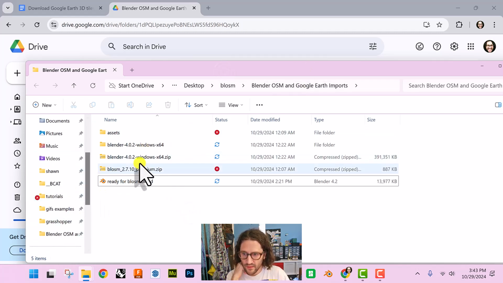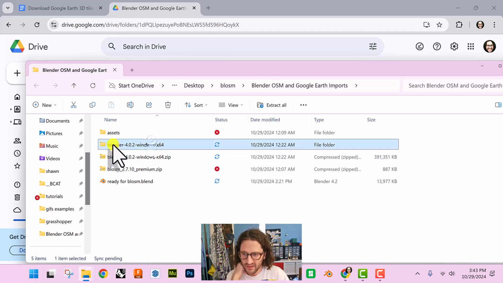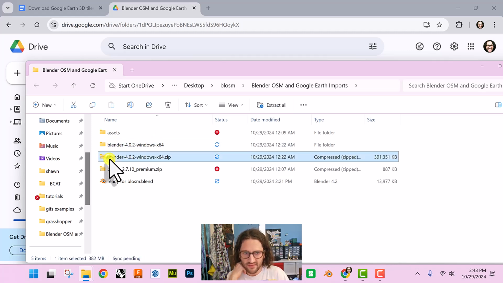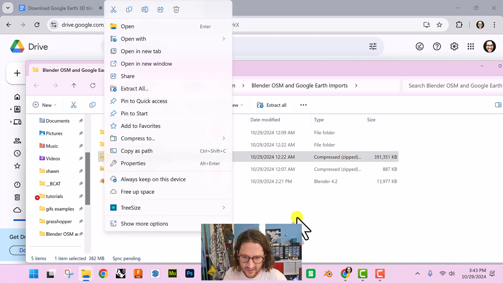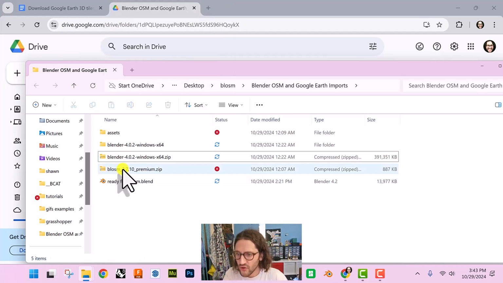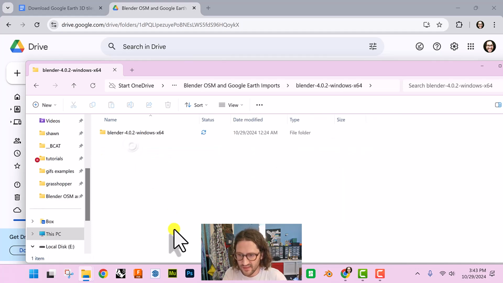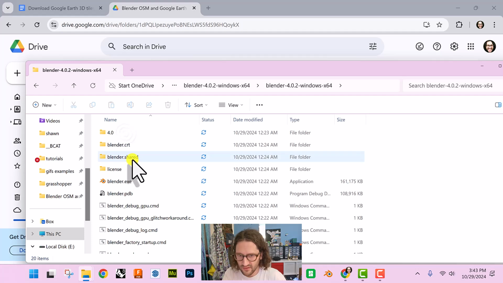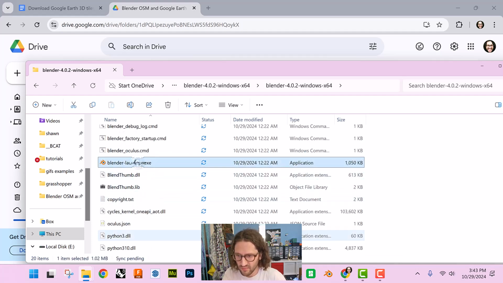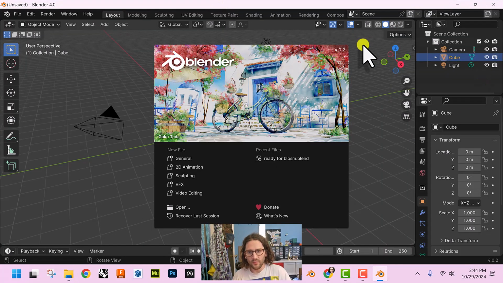And I've already unzipped the Blender folder. So when you get the folder, if you've never unzipped before, just right click and extract all. Don't extract the Blosm 2.7 premium zip. Leave that zipped, but the Blender you need to unzip, and then you can go into it and do the Blender launcher. That opens up Blender.